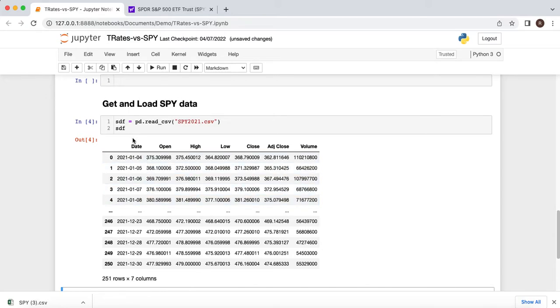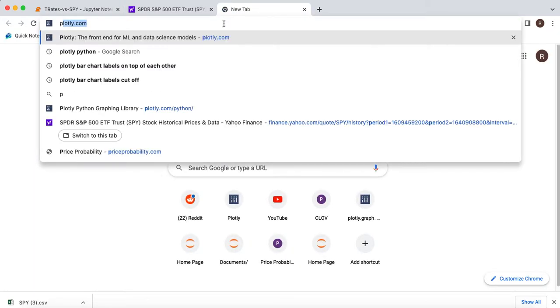Now what this includes is the date, the open, the high, low, close, and adjusted close, and volume, which you potentially could use for any algorithm you might want to try to develop. So in order to plot this, we're going to use the Plotly library again. So I'm going to go ahead and we'll go back to their site.